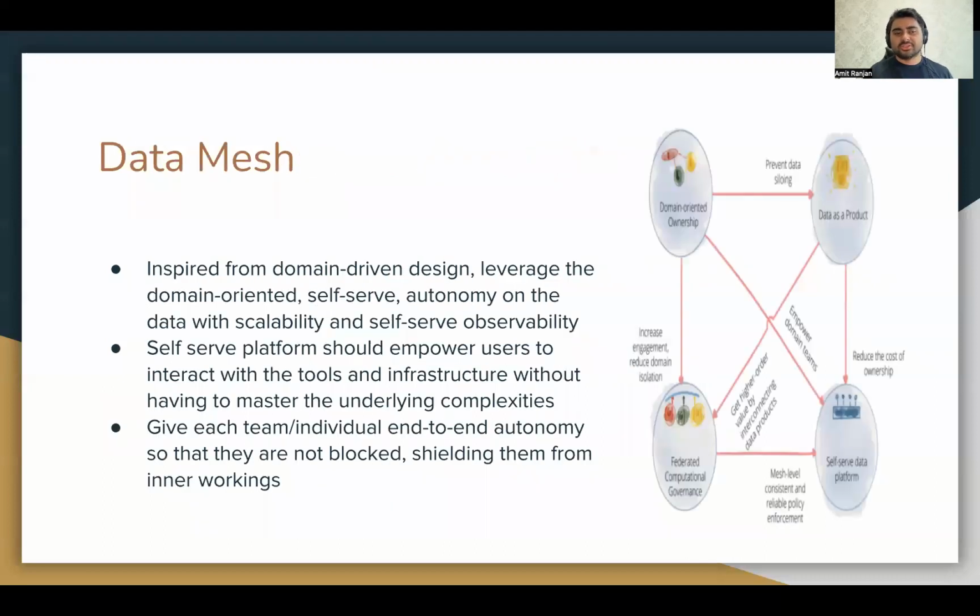A similar concept, which is derived from domain-driven design, is data mesh, where you leverage the concept of domain-oriented, self-serve, and autonomy of the data teams. A self-serve platform should empower users to interact with the tools and infrastructure without having to know the inner details, just like you need not know the storage details in order to create a bucket in S3. Think of a data mesh, self-serve data platform, as something like a cloud provider is for us. You should give each team end-to-end autonomy so that they are not blocked.